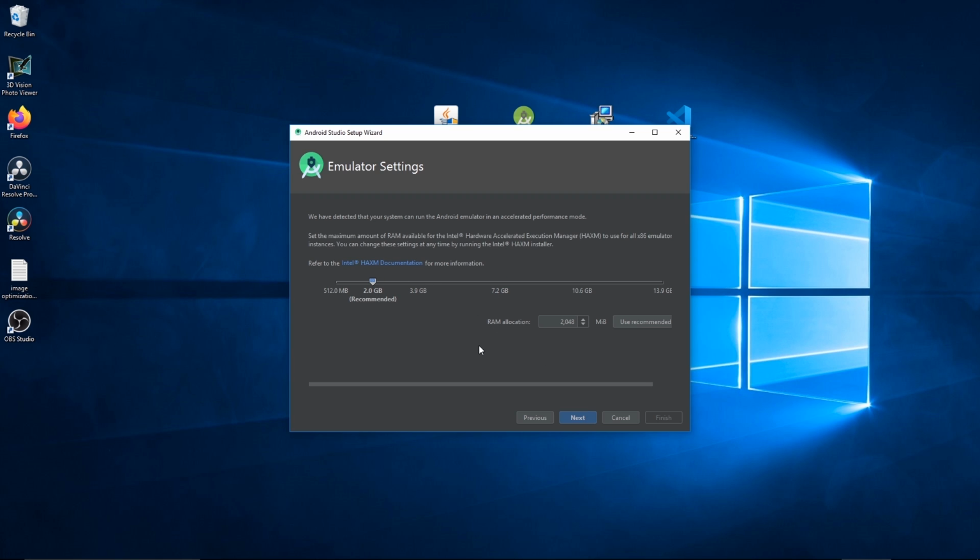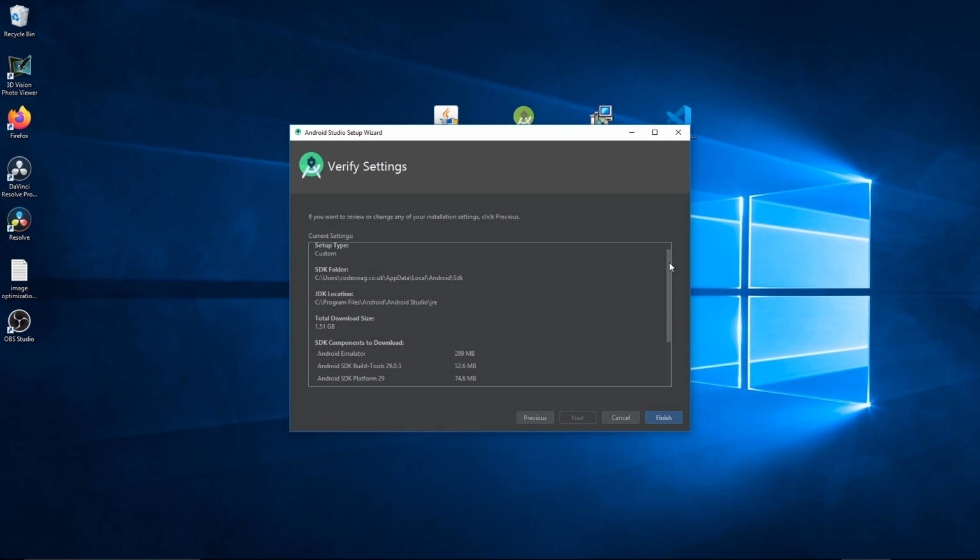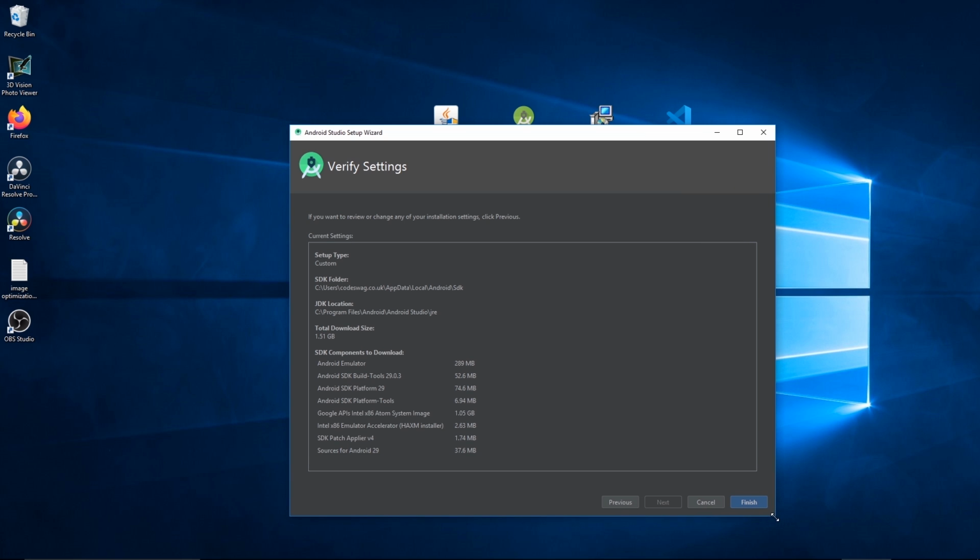And this is us setting up our Android emulator. You can choose the amount of RAM that you want to allocate. I have a total of 16 gigabytes of RAM, so I'm going to give my emulator a generous amount of RAM, 4096 megabytes, which is 4 gigabytes. So let's click next. And this is a summary of all the components that we are going to install. So there's everything, and let's click finish.